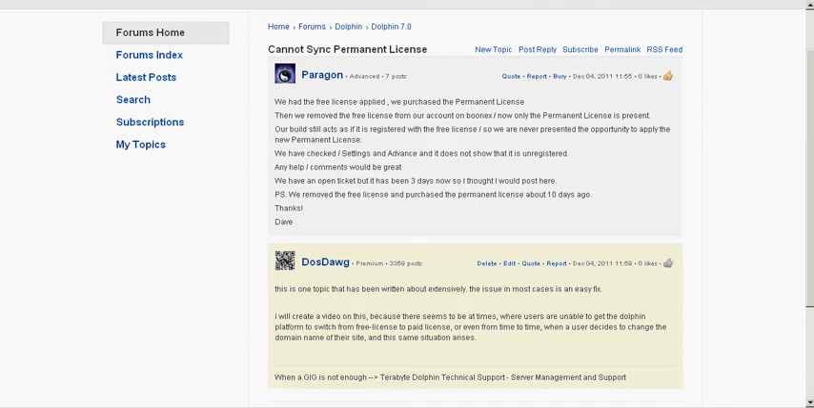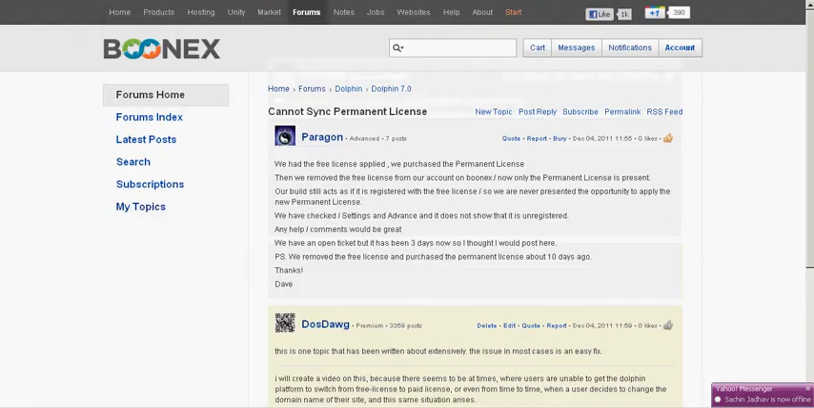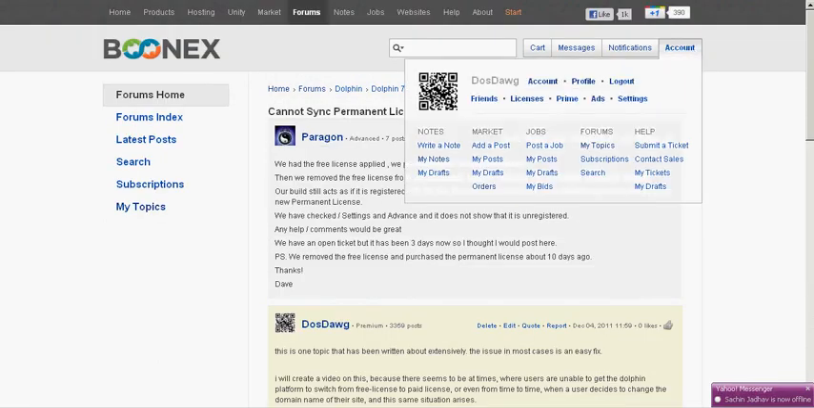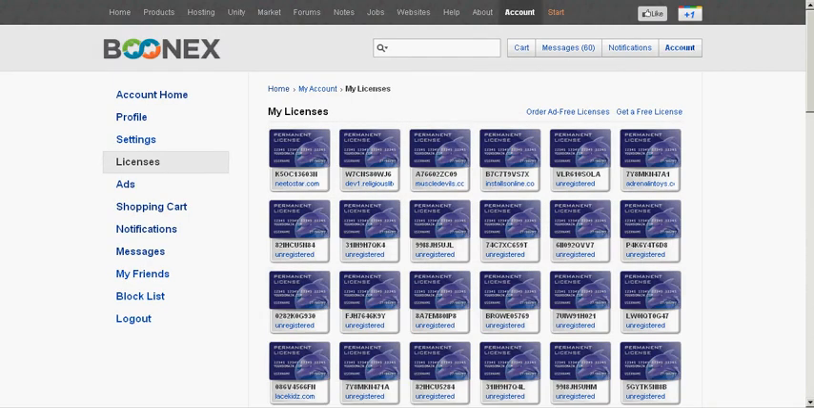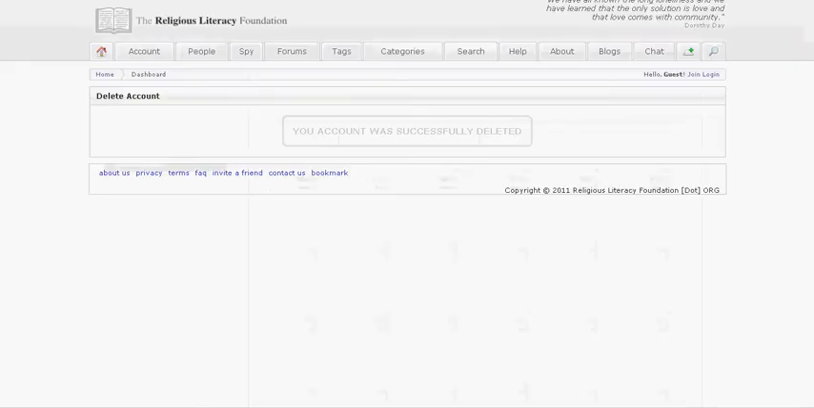So what we're going to do here is try to go through a step-by-step on how to reallocate a Dolphin license based on the callback functionality for a registered Dolphin site. And what we'll do is go to our account and we'll look at our licenses. And the site we're working with holds this license number right here. And the site that we're working with is here.